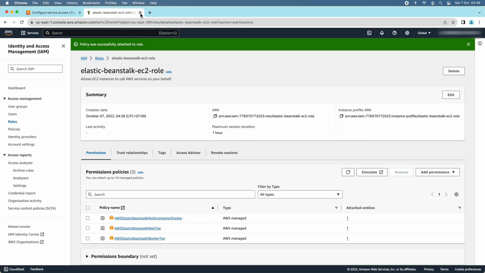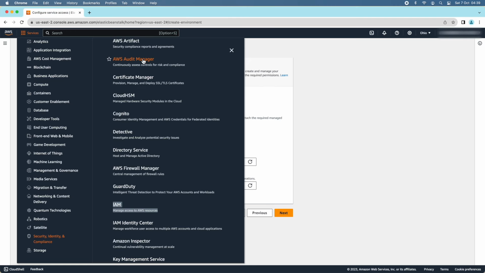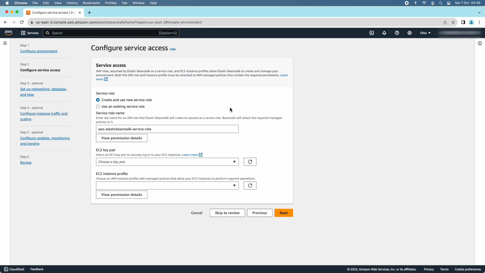Okay, then we can close this tab and come back to the configure service access page and click the refresh button here and choose the new role here, Elastic Beanstalk EC2 role, and click next to see the next step. But for now, for the sample application, we just skip to the review page here.